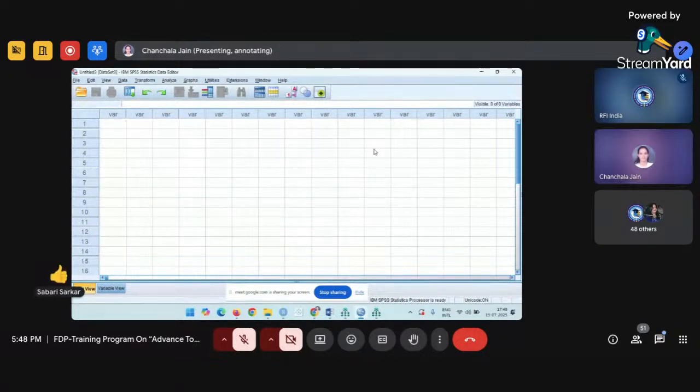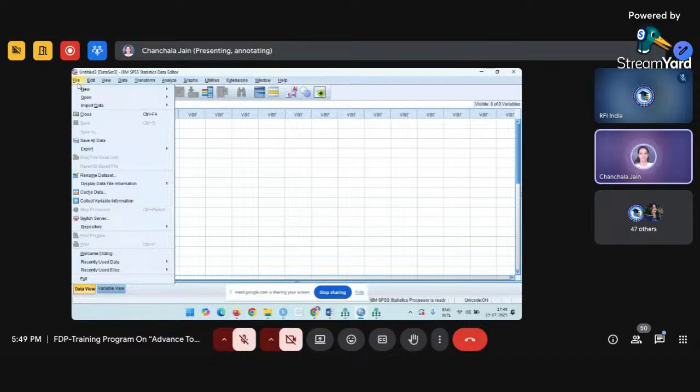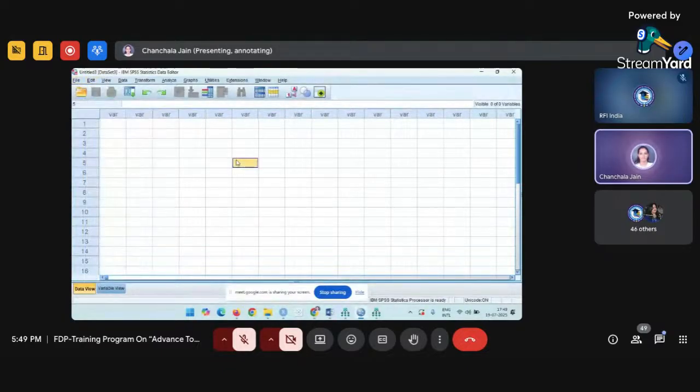Fine. Then we can see this complete interface is known as the data editor. You can see the name coming here: IBM SPSS Statistics Data Editor and Untitled 3. Maybe I have opened 3 untitled sheets, maybe 2 before, and this is the present one, right? So if you want to name it, you can click on File or maybe Control S also, like the shortcut key of Excel, right? Similarly, that also can be performed, and that way you can save your work also.